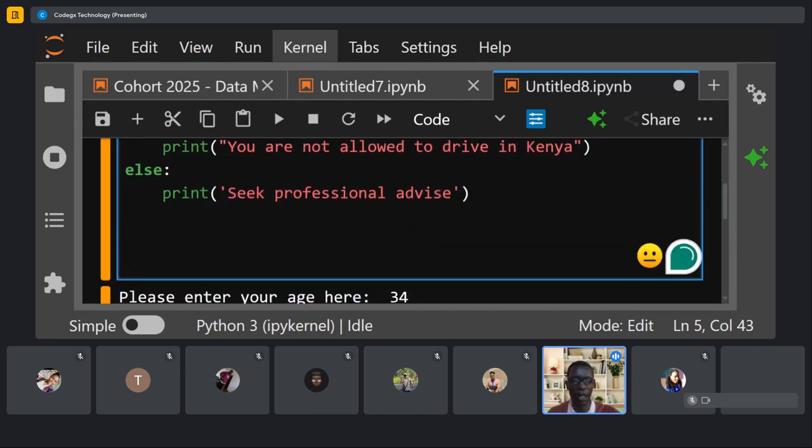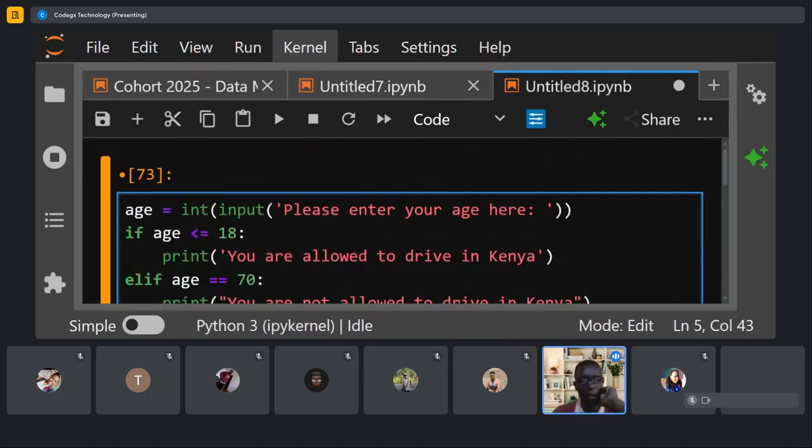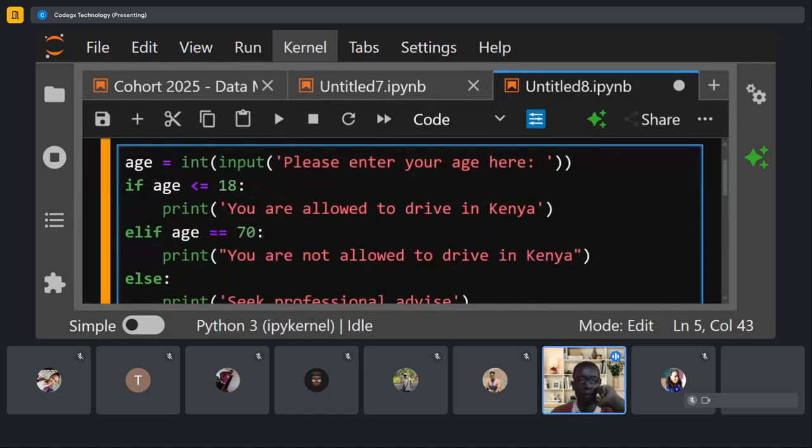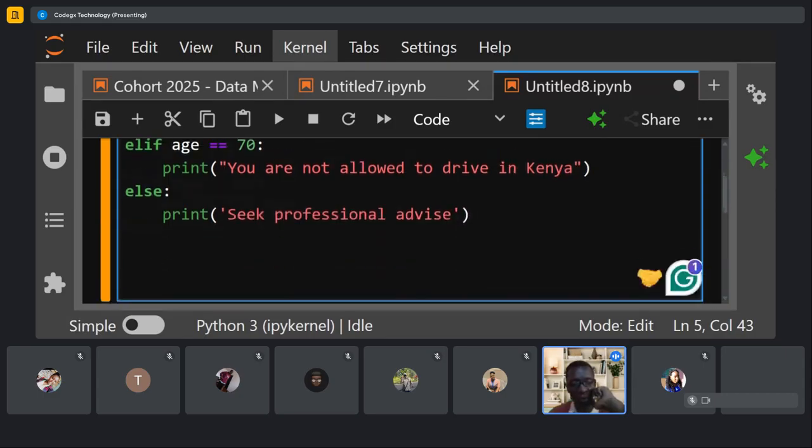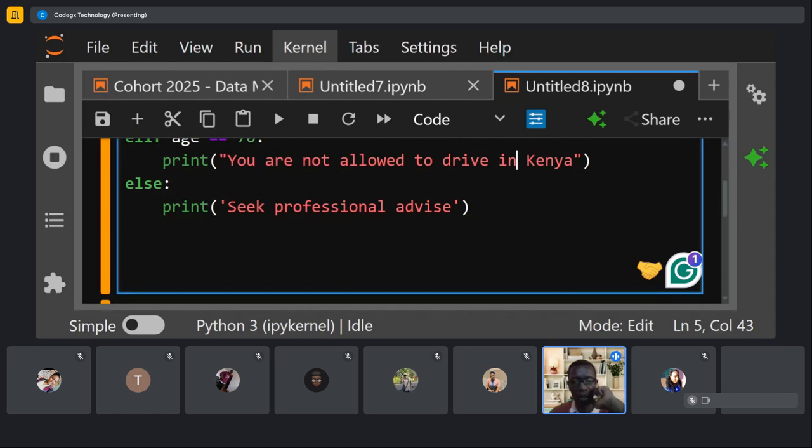So let's try and run this and see. What's going to happen here is that if the user enters an age, and that age is less than or equal to 18, then they're allowed to drive in Kenya. And if the age is equal to 70, they are not allowed to drive in Kenya. Then otherwise, we can say seek professional. Okay, you are too young. Maybe let's say too young. So that means those conditions are not met.